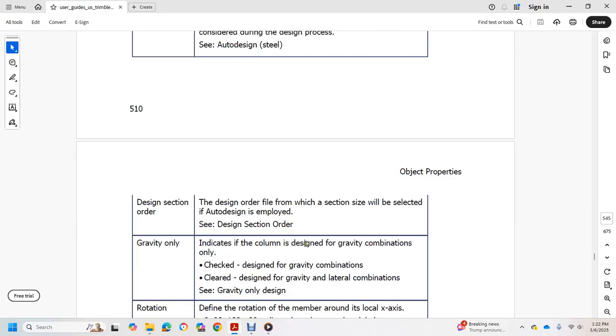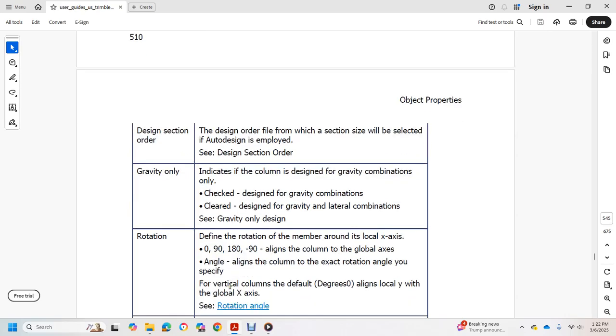Gravity only: indicates the column is designed for gravity combinations. Check for design for gravity combination only. Clear for design for gravity and lateral combination. Gravity only design. Rotation defines the rotation of the member around its local axis.